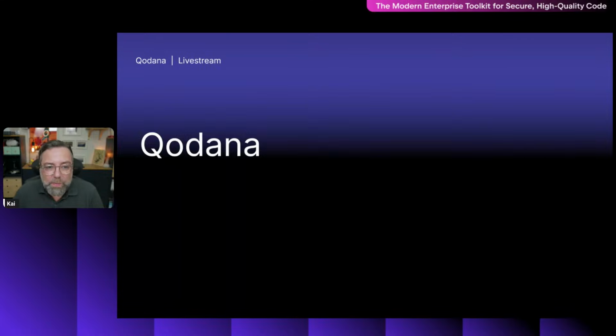Qodana, what is it? If you haven't heard about it, it's still relatively young, although we are on the market now for about 2 years. And basically, what JetBrains decided was we took the linters, so the analysis engines, with our leading quality, and made them available in headless mode so that you can use them as a static analysis tool as part of your CI pipeline.